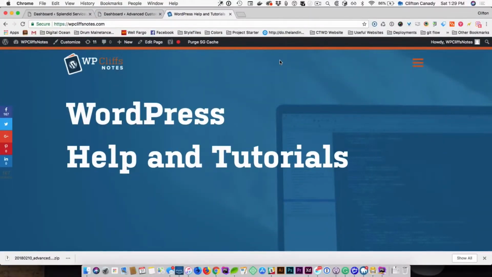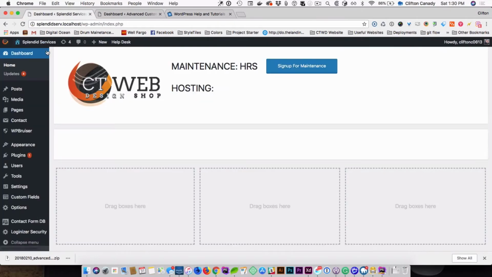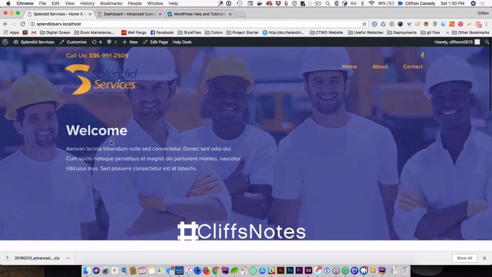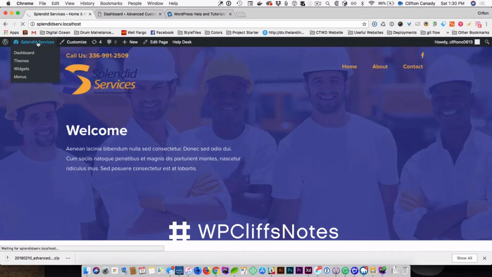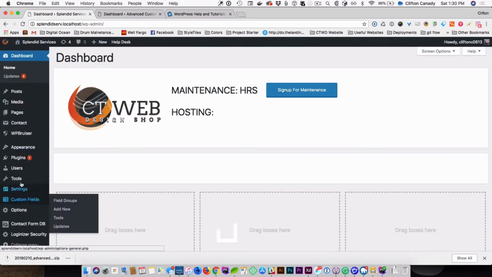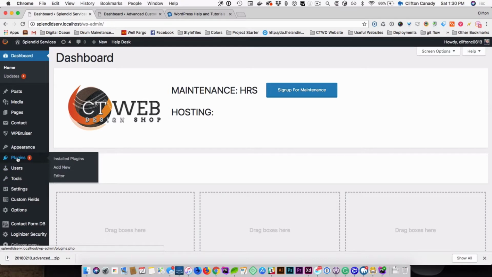Hey guys, welcome to the computer. Now we are going to migrate a site from MAMP into Local by FlyWheel. I've actually already logged into the site. This is what it looks like. Next, we'll go to the dashboard and we're going to use a plugin called Duplicator.